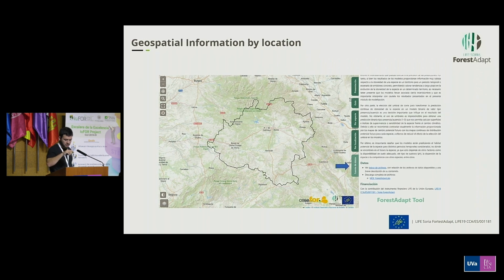And just to finish, the data download is available here, where you can download the complete data that we used for this viewer.